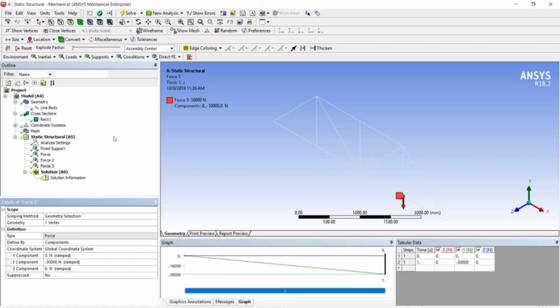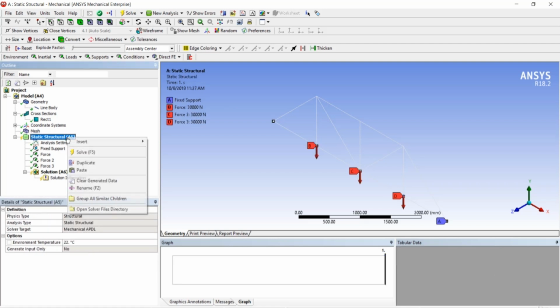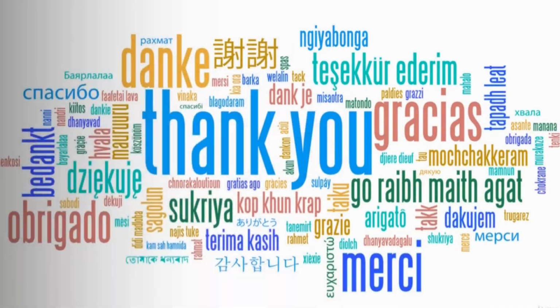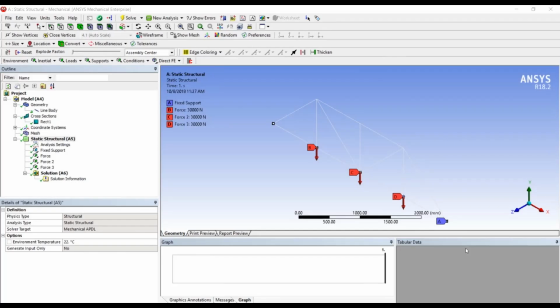And once you have applied all the required boundary conditions and loading conditions, we are going to solve this particular problem. Once we have solved it, we are going to see the post processing of the results in the next lecture. We are going to see how to find out the deflections as well as the stresses that occur in each member of this particular plane truss.